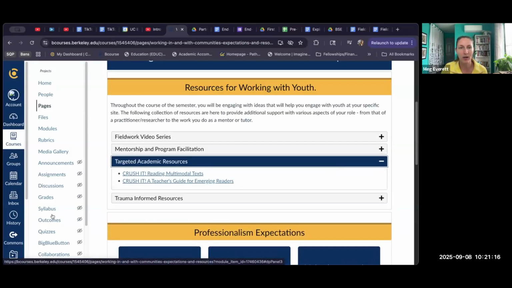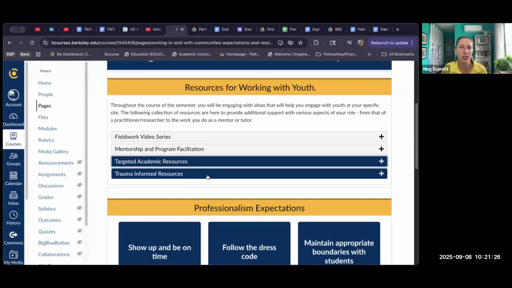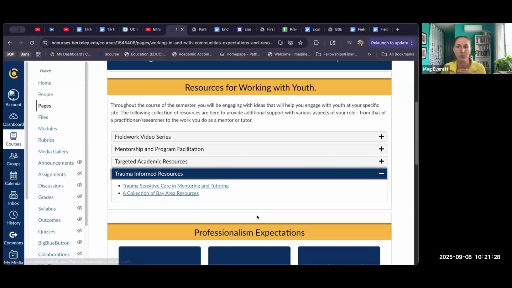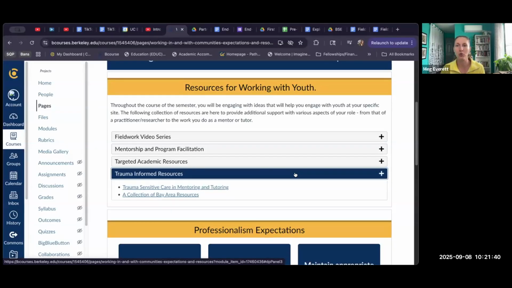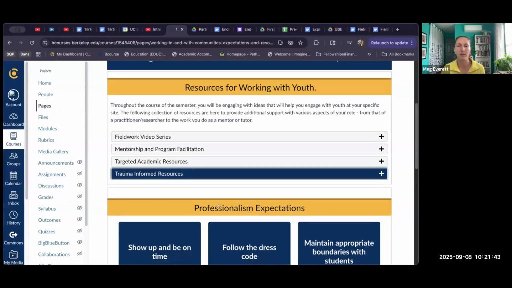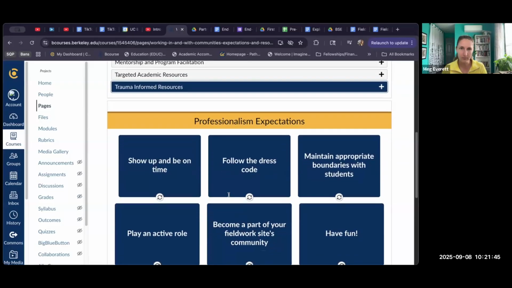Then you can have a section about targeted academic resources. Perhaps your class is one that's only supporting math. So here you could put in a number of resources about how to tutor math. And then we have another section here about trauma-informed resources that can be available for students to go in just in time if they're having their fourth week of fieldwork and they have a question about how to handle a particular situation. This is somewhere where they could go to look through these resources and see if there's something that can answer their questions.